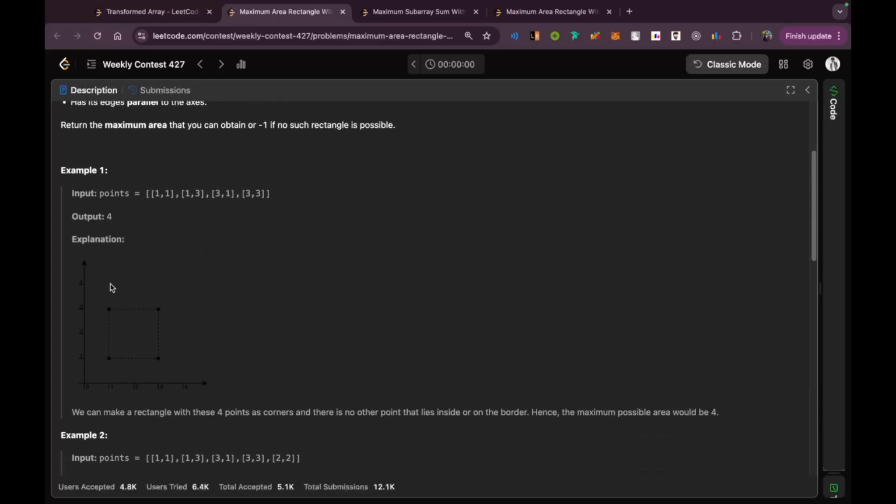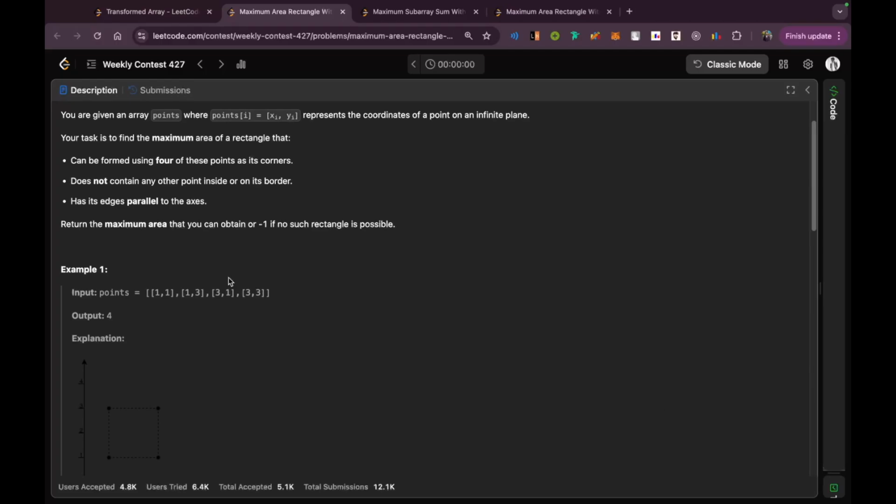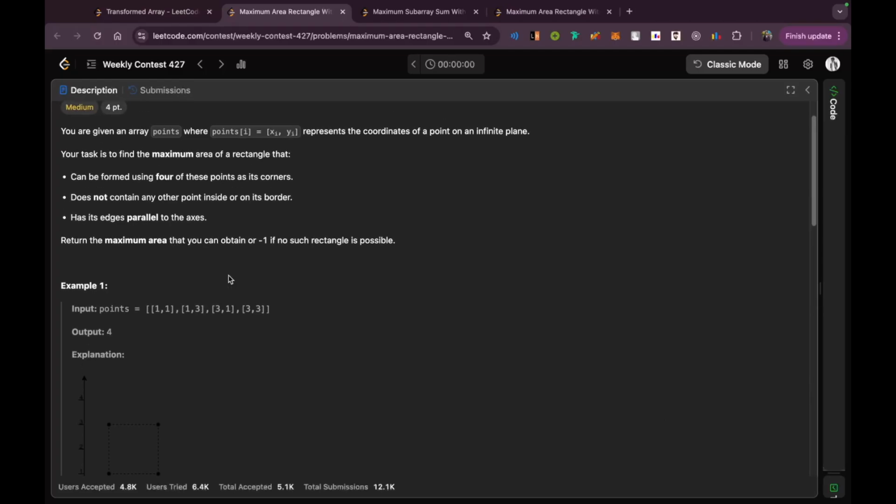Now, of course, that rectangle should not have any other point inside it. It should be a free rectangle, where nothing falls inside it. So that is the second case. Again, if a point falls inside it, it's wrong. Or if it even falls on the border, it's also wrong. So you just need 4 secluded points which create a rectangle for you.